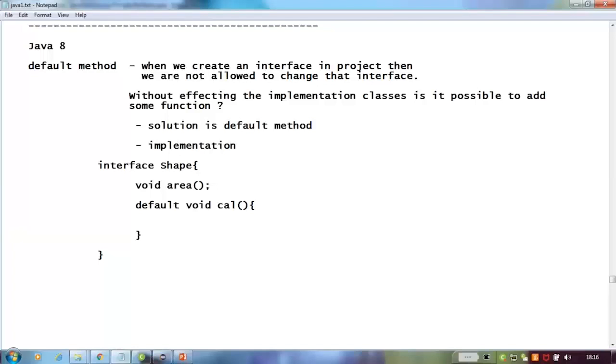Implementation classes don't have to override all the methods, or implementation classes don't have to override the default method. That is the advantage.